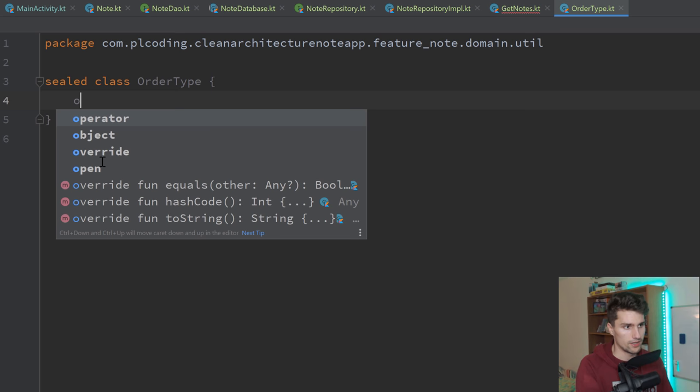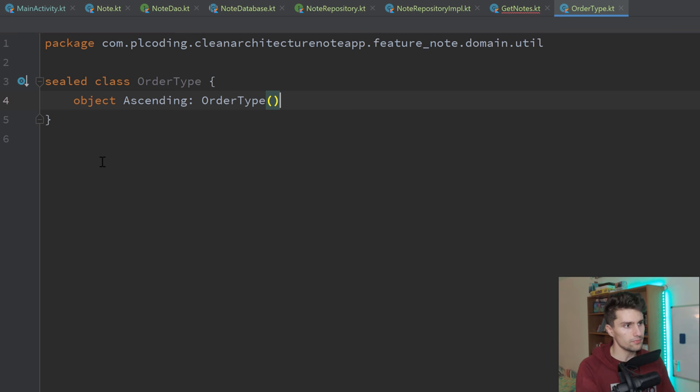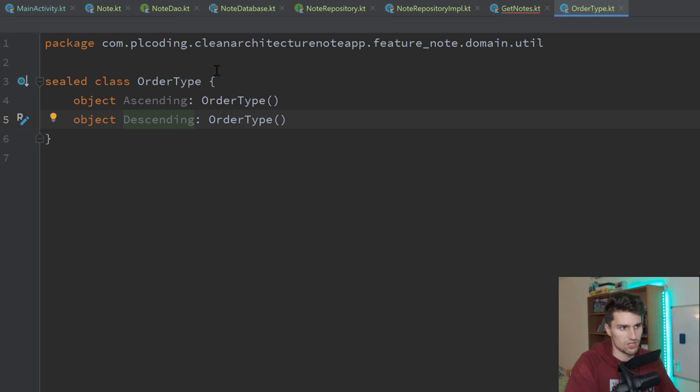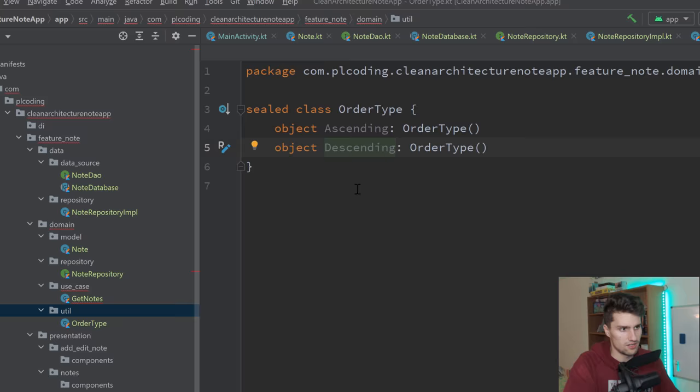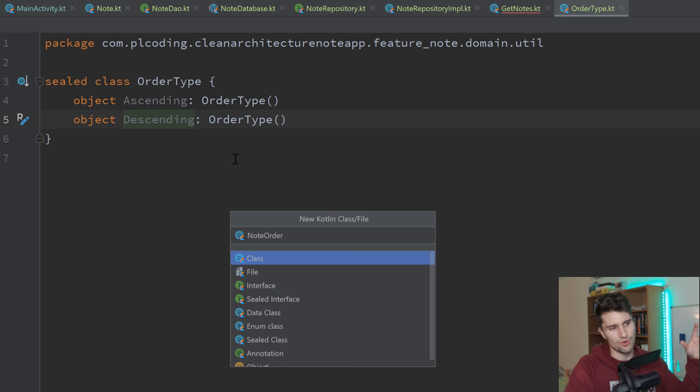We can create objects in here. Object Ascending of type OrderType. Or we have a Descending. So with that OrderType, we can just distinguish, okay, do we now want to sort ascending or descending? And we can create another class in here called NoteOrder. So this will now tell us, okay, do we actually order by title, by color, by date? And then also, do we order ascending or descending by these types?